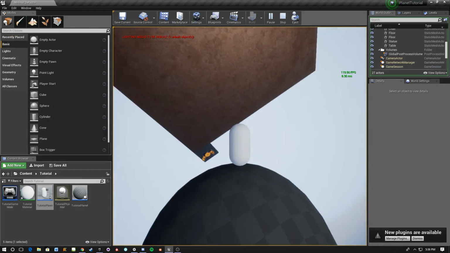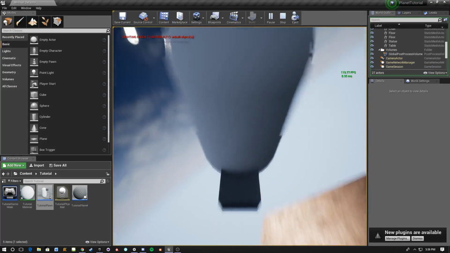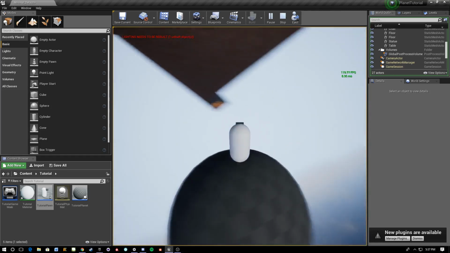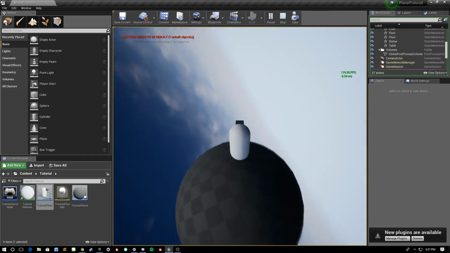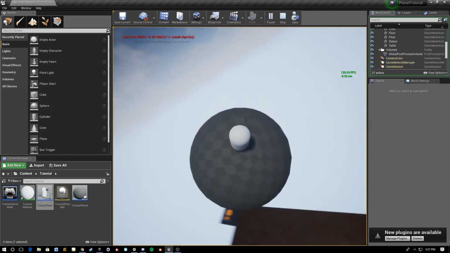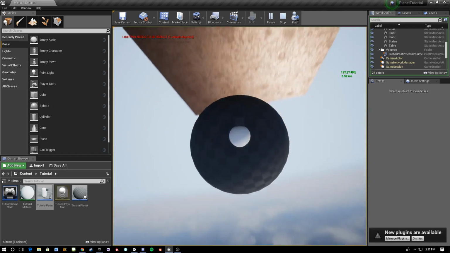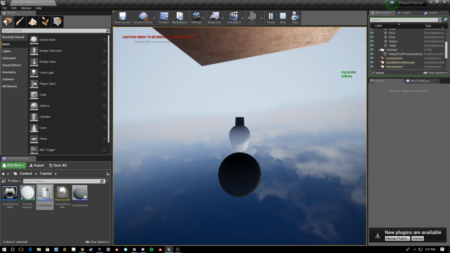I can look around. Now, of course, I haven't clamped speed, and I haven't clamped the rotation of the spring arm here. So we can do those things, but this is the basics. This works. I can jump. That's a heck of a jump.